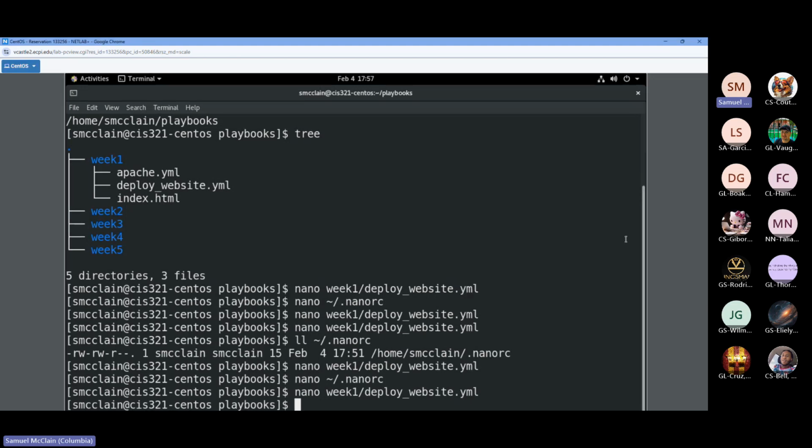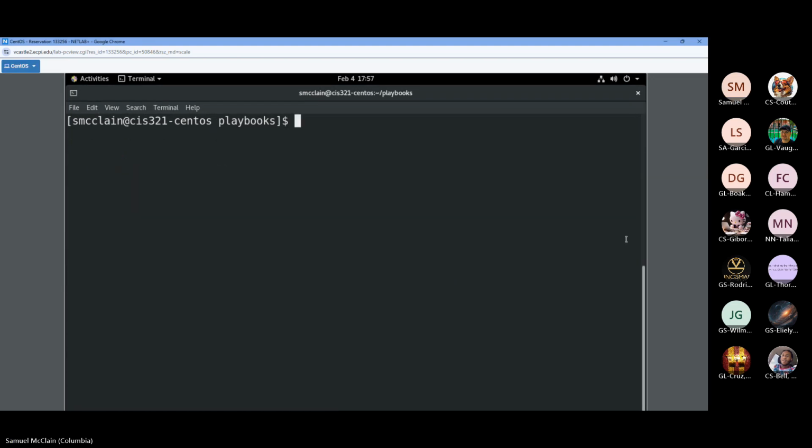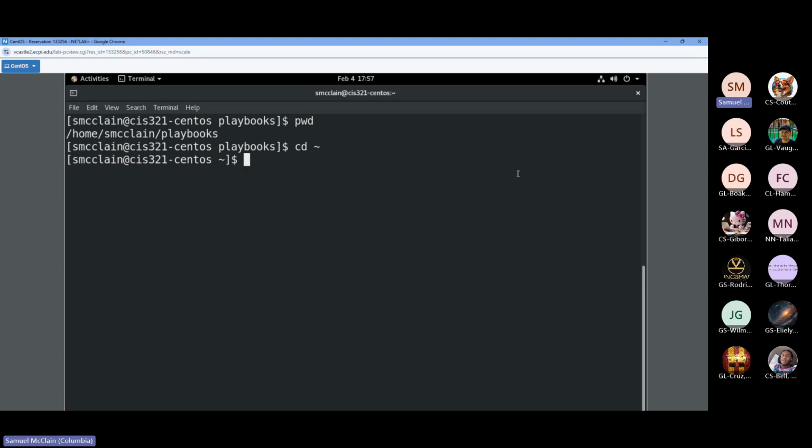So let me back up for a second. Where I'm at locally is in my playbooks directory. There is a file that you can create at the home directory of your user. So I'll use the tilde to get back to my home directory, and I will remove that file.